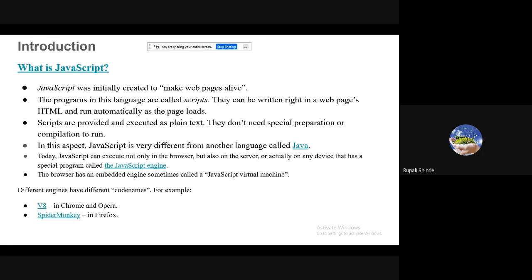So here V8 is the engine name for Chrome and Opera. Then SpiderMonkey is the engine name in Firefox. These are the engine names which are used to execute the JavaScript language.